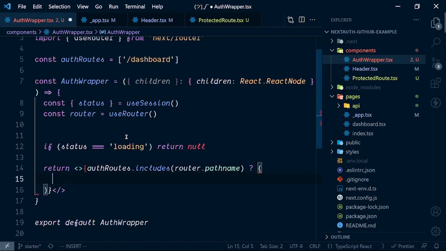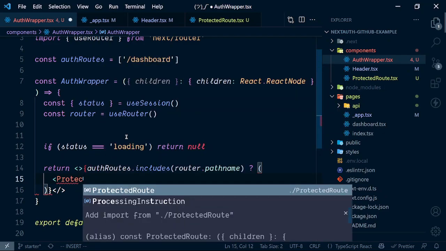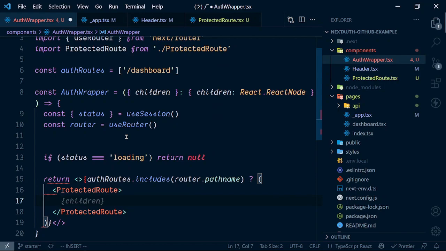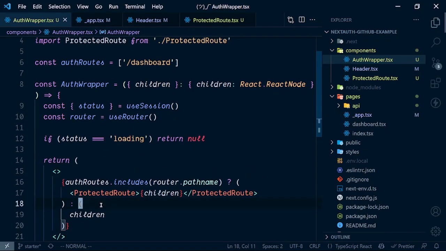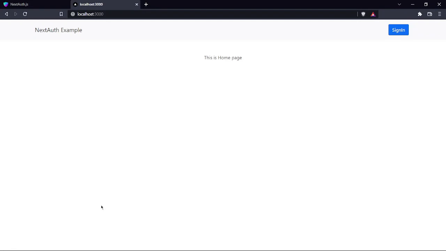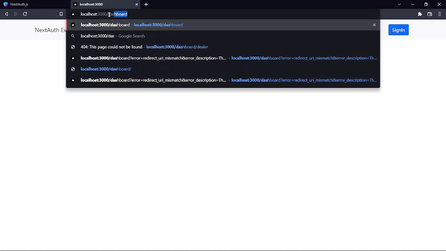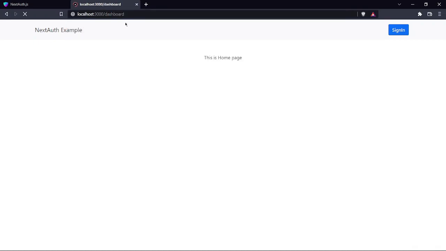So I will render a protected route. So inside of ProtectedRoute, I'm gonna send the children. If it's not, then we will just render the children directly. Now let's go and see if our dashboard is protected. So here I will just navigate to /dashboard. I'm not authenticated, so if I just hit enter, it should redirect me back to index page.